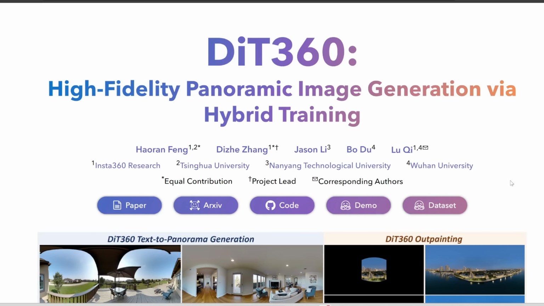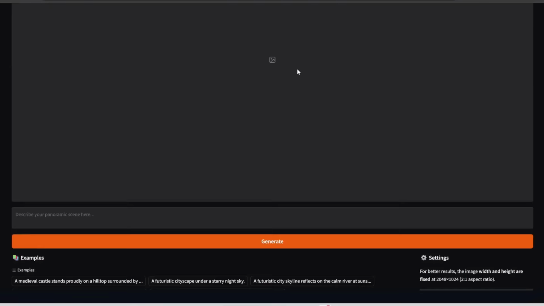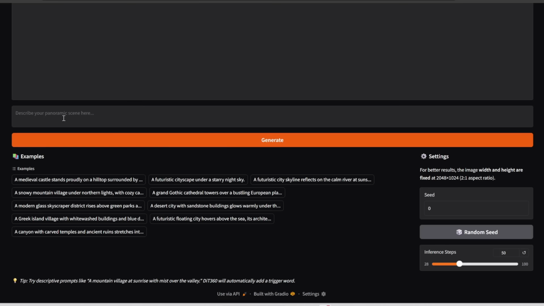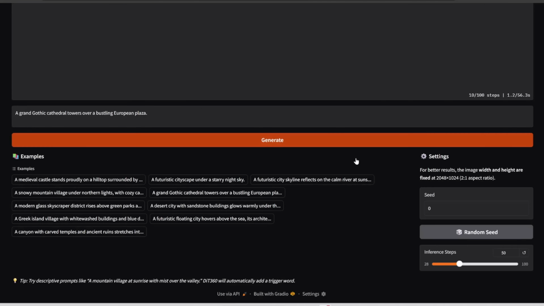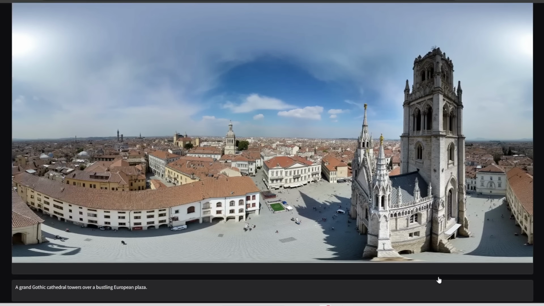The awesome thing is, if you scroll up to the top of the page, they've released a free Hugging Face space for you to try this out online. It looks like this, and here is where you would enter a prompt, and it would generate a full panoramic photo in 2048 by 1024. Let me try this prompt and then press generate. Notice it takes around a minute to generate a photo. And here's what we get.